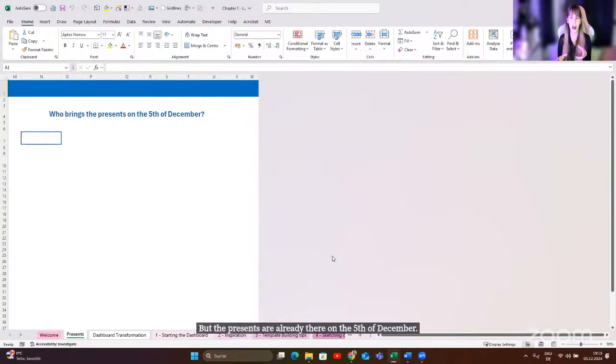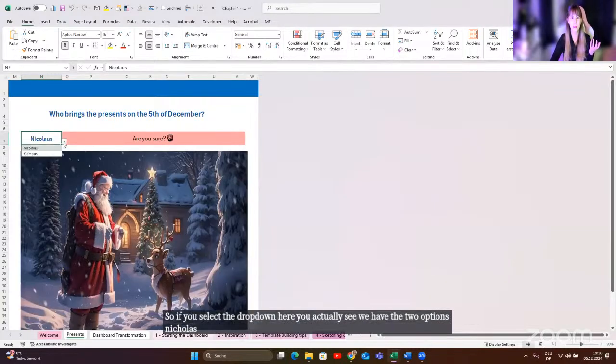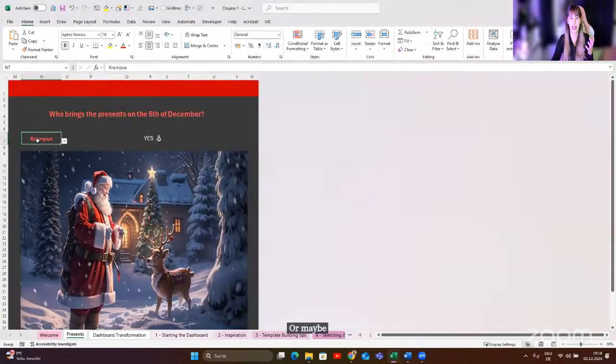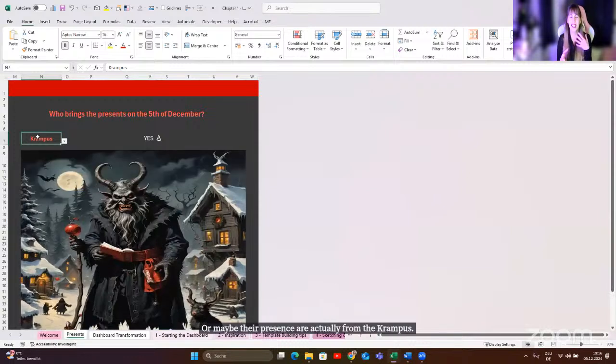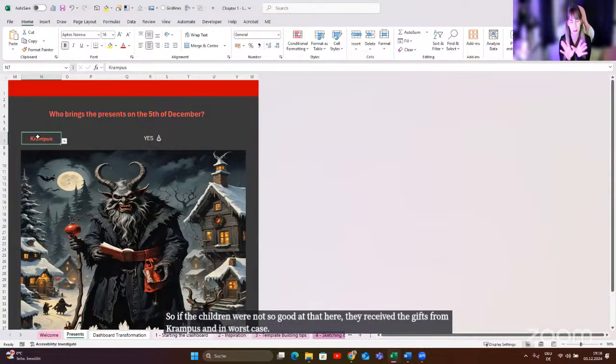Now, depending on if the children were nice or naughty this year, there are just two options for who brings the presents on this day. So if you select the drop down here, you actually see we have the two options: Nicholas, or maybe the presents are actually from the Krampus. So if the children were not so good, they receive the gifts from Krampus, and in the worst case, they can even get kidnapped by the Krampus.